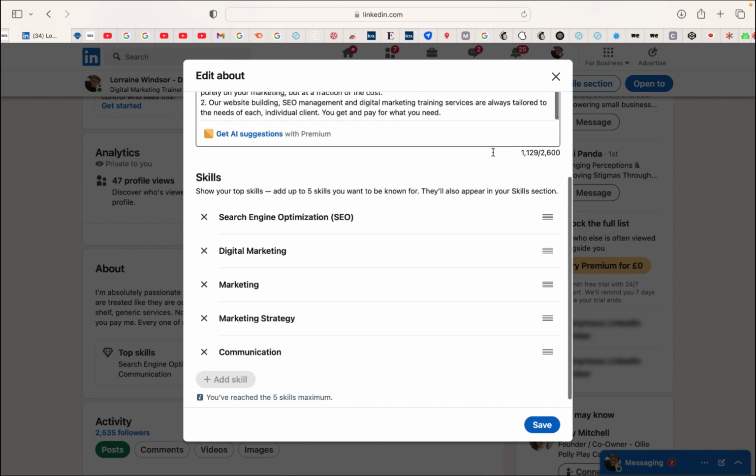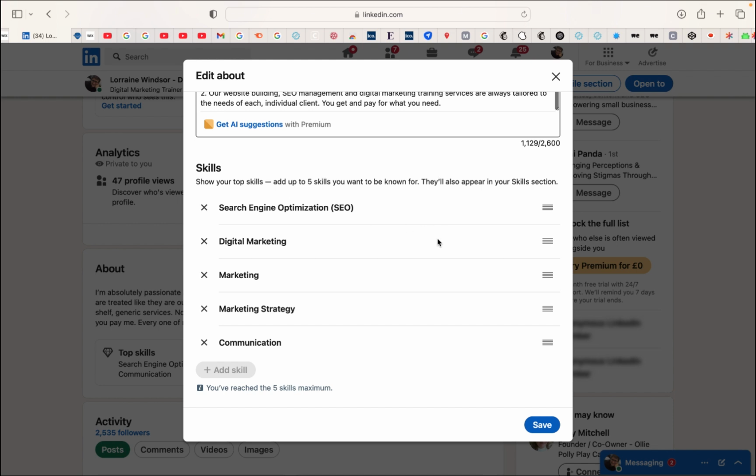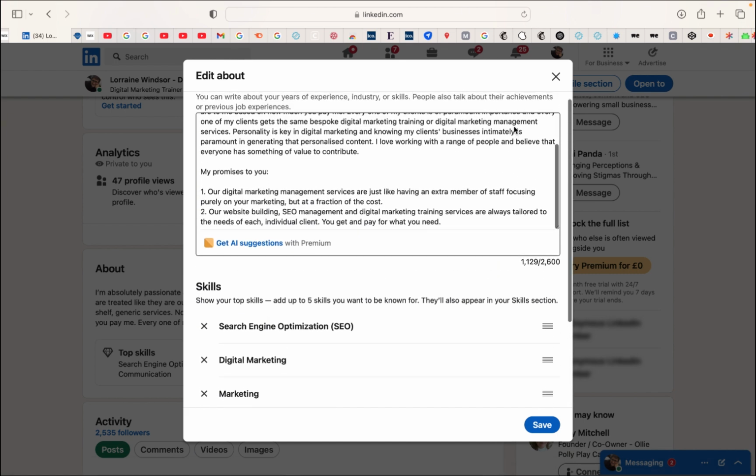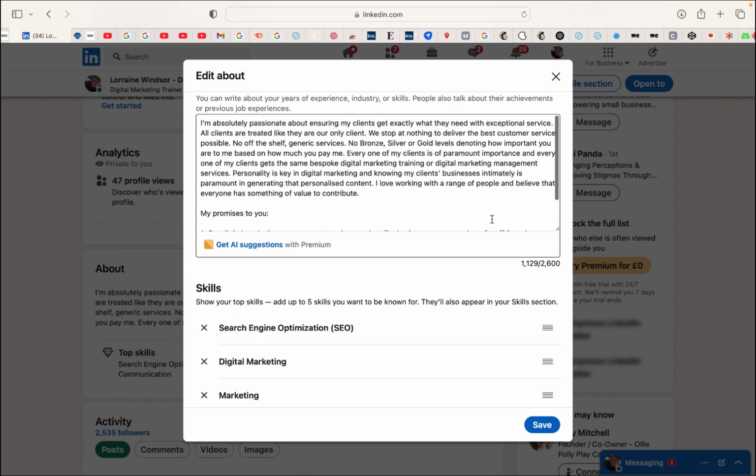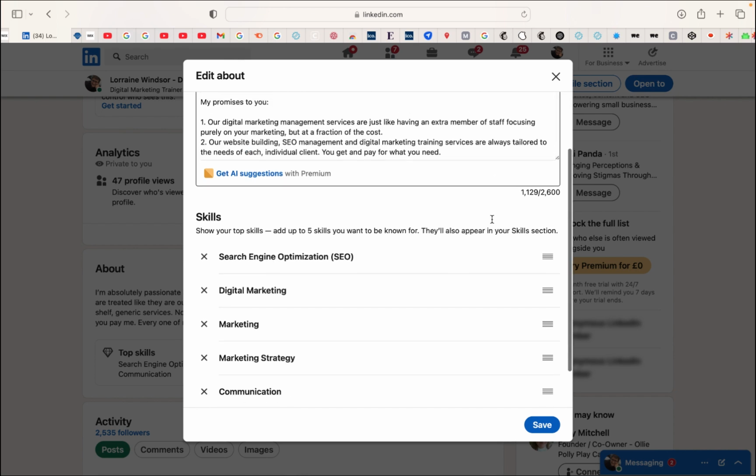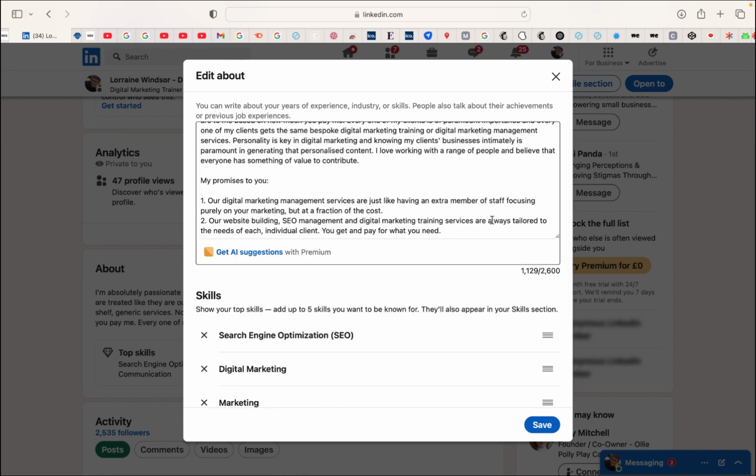I've got some skills down here, my top skills, and then once I've added that, I can save this. And just bear in mind here, there are a number of characters that you can use. I've used 1129 out of 2600. You don't have to complete it. You don't have to use every single character. The most important thing is to write this well and to make sure that you get your keywords into the About section so that it will help you come up in searches for those keywords on LinkedIn. And then you click Save.